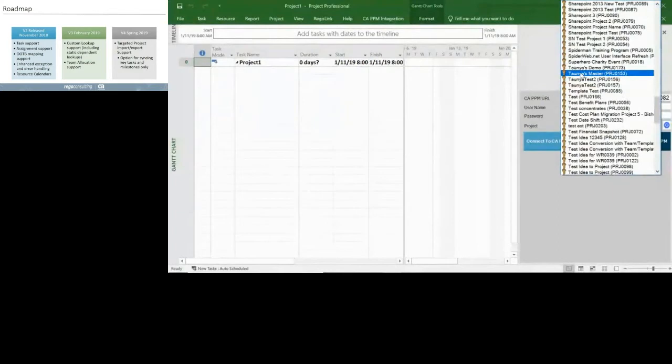I want to point out a couple of things here. I have a few Tanya projects, and you see that there are two Tanya Test 2 projects. In CA PPM, you are allowed to name projects the same name. To help distinguish them in Microsoft Project, we are also including the project ID as well. So that's a good way of distinguishing them.